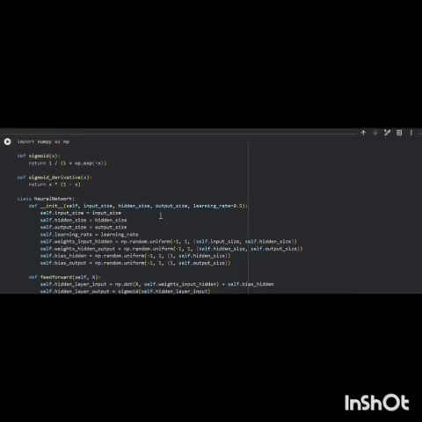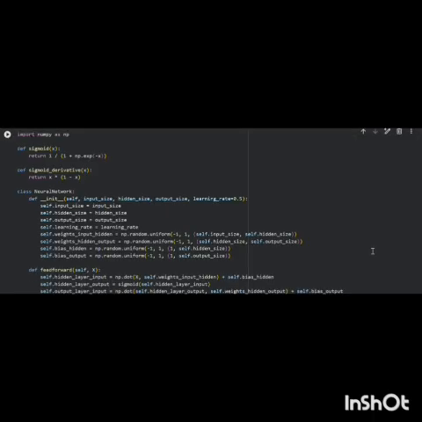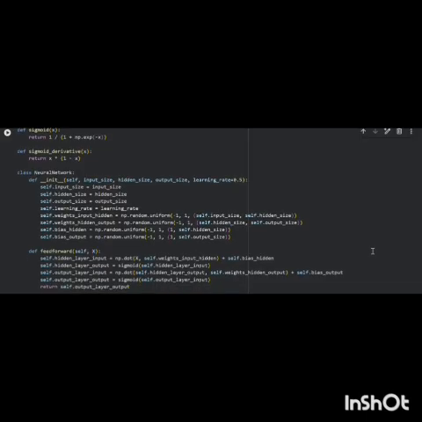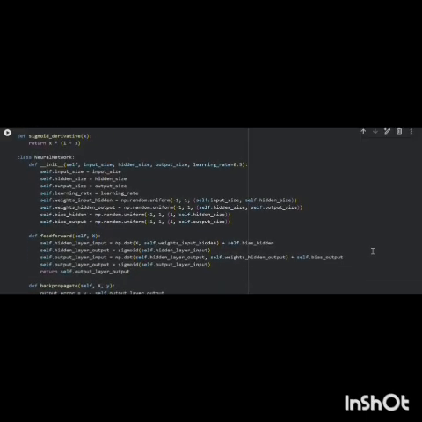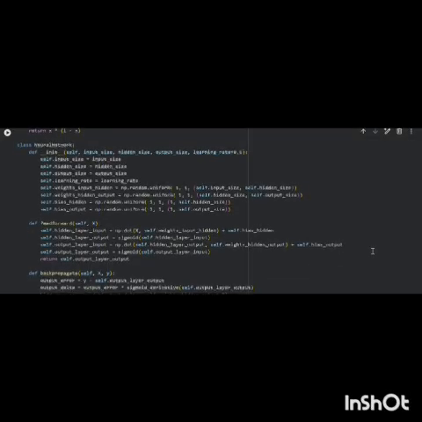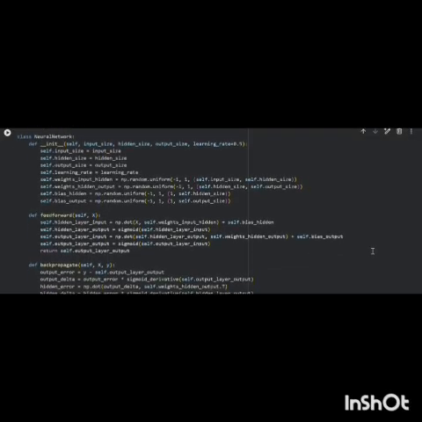First thing, we import NumPy to perform mathematical operations like matrix multiplication, random weight generation and array handling. After this, the sigmoid function. Sigmoid function converts values between 0 and 1. It is used to introduce non-linearity and for binary classification. The sigmoid derivative is used during backpropagation to calculate how much the weight should change.